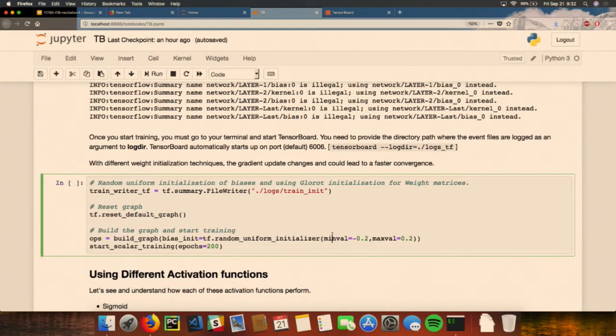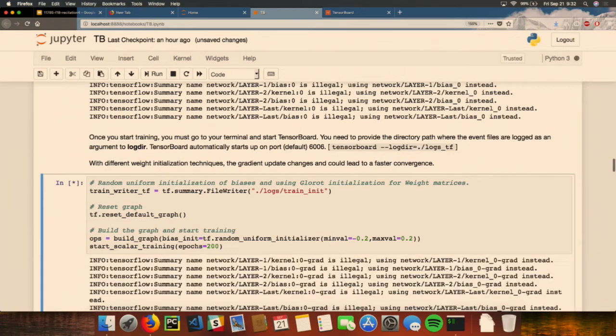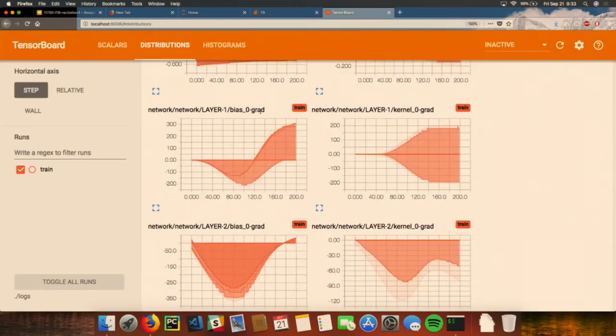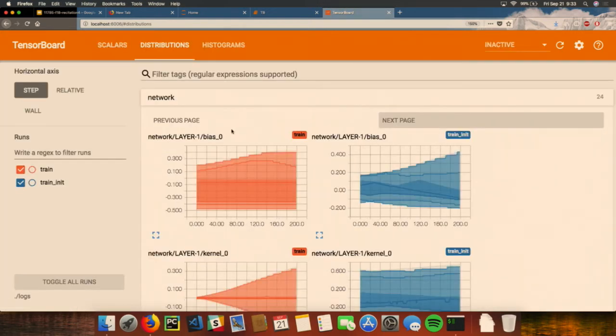What I'm doing here is I'm initializing it with Glorot initialization. Let's see how it does. So now the only difference that I have here, everything is the same except the file writer object that I had. The file writer object, now I have changed it to log values in train_init. And when I ran that and when I'm going to refresh this, I'm going to see the train_init graph as well.